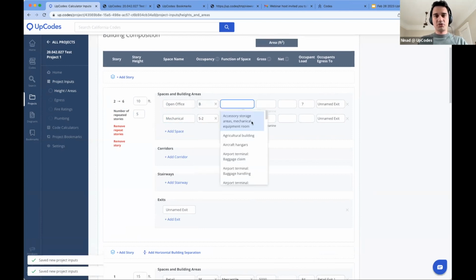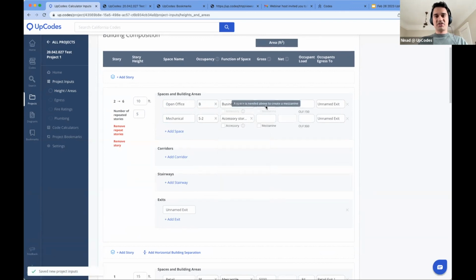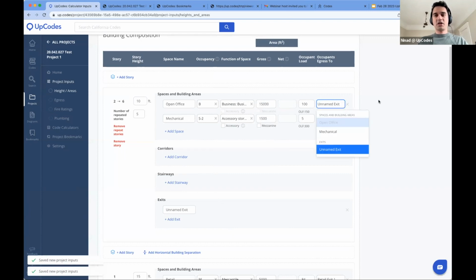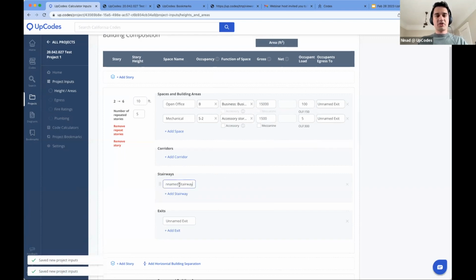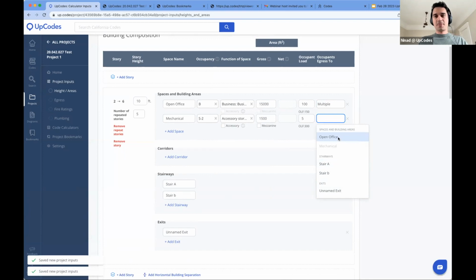And of course, you can choose what you need to. Select business and accessory. And let's say it's 15,000, 1,200, 1,500. All right. Calculated my occupant loads. I'm going to add 2 stairways here to go down. Stair A and stair B. All right. And I'm going to connect this to my office space. My mechanical space opens out into the open office.